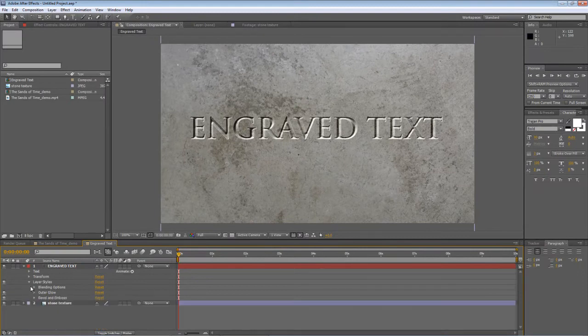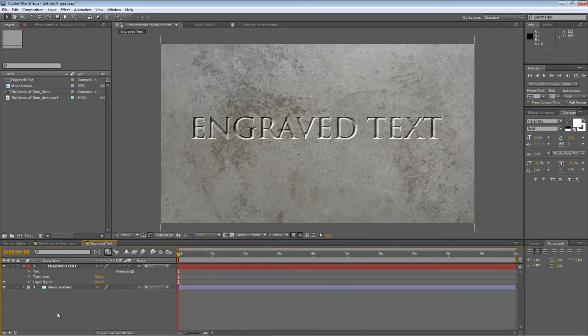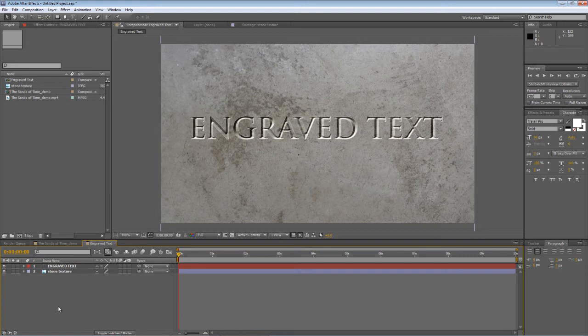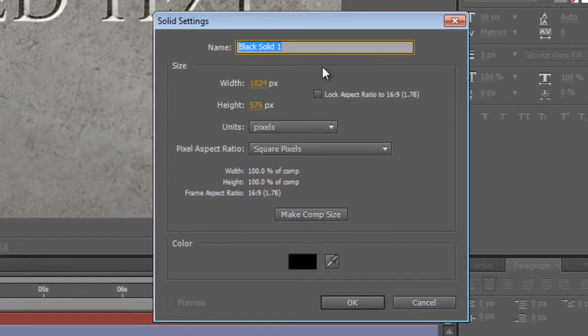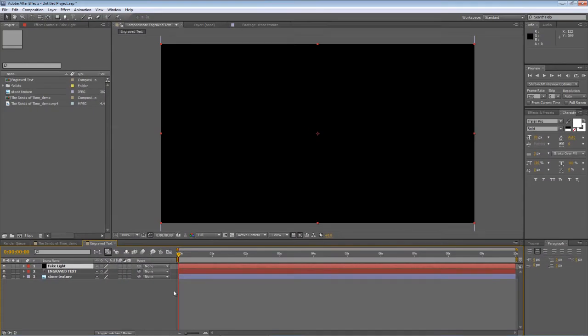Now another problem with engraved text is that sometimes you'll see it as an engrave in, but other times your brain will play tricks on you and make it look as if it's engraved out. So we're just going to give the viewer a visual cue of where the light's coming from. Now we could do this by turning things into 3D layers and create actual 3D lights in there, but we're just going to fake it on this occasion. So create a new solid. Call it fake light, leave it at the composition size and set it to black.